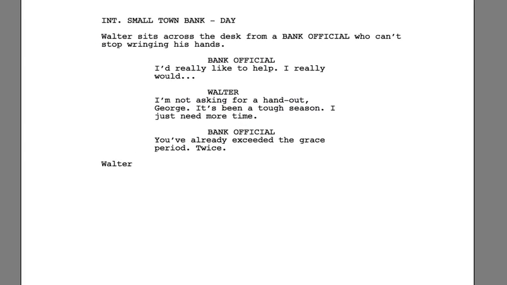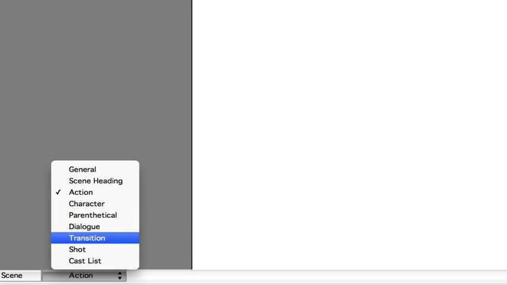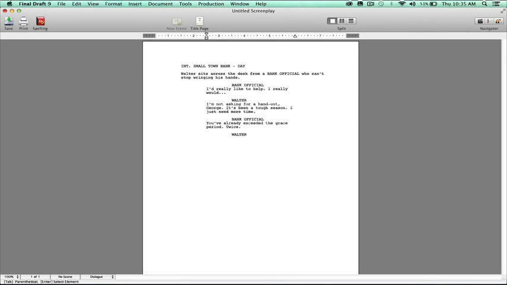But what if you make a mistake? Just place your cursor in the line you need to correct, choose the right element from the menu, and your mistake is fixed.